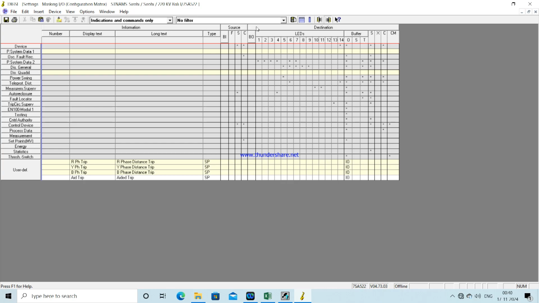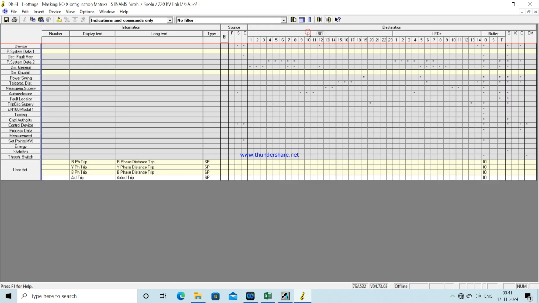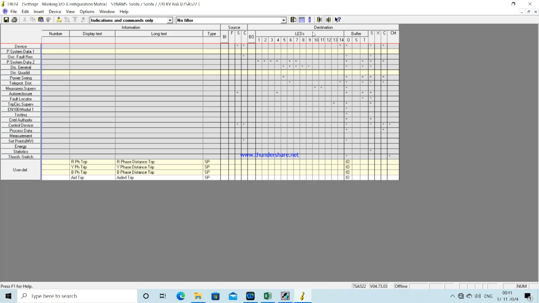So in the source tab you can see there is a C part, and this C denotes the CFC function. On both sides, on the destination side there is a CFC function, and on the source side there is a CFC function. So for the output, whatever we are going to take, we need to configure the CFC function on the source part, and the input which we want for these outputs will be configured on the destination part.